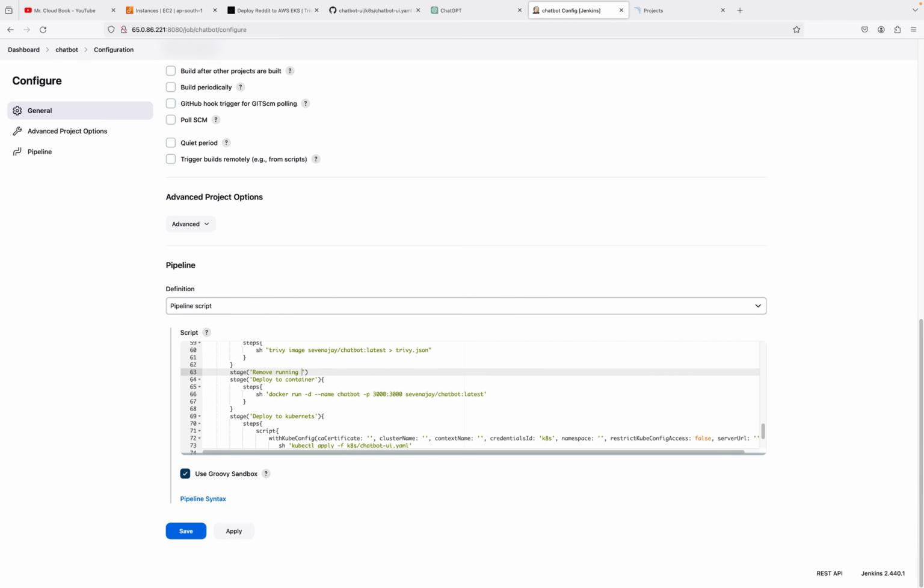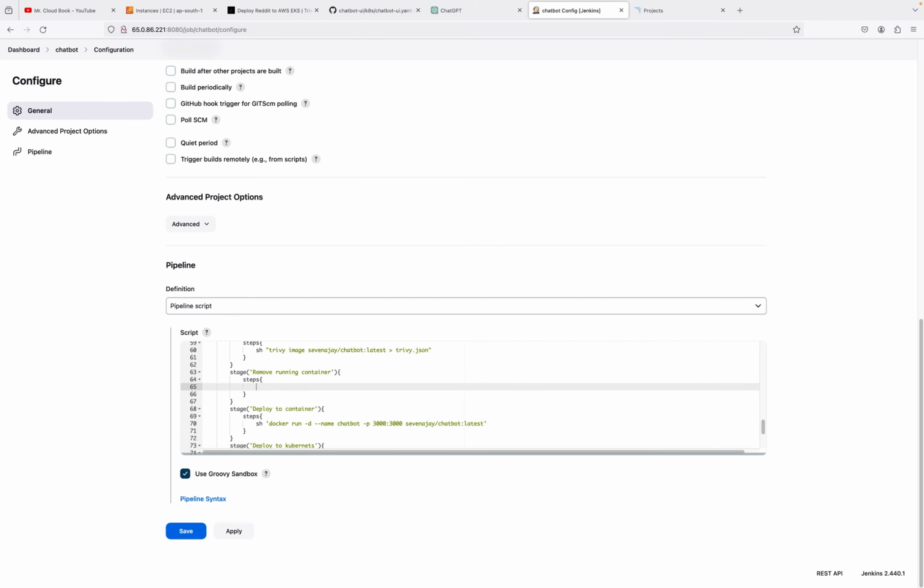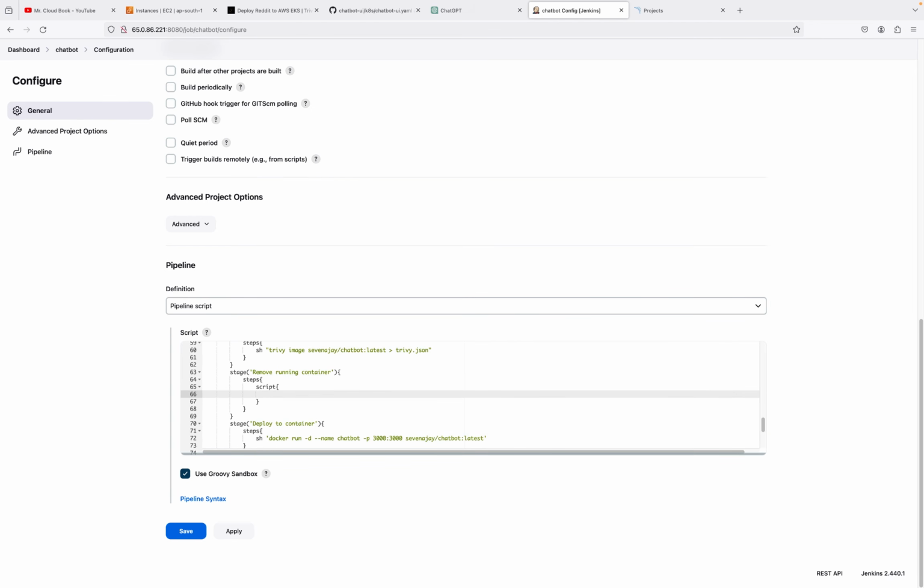Running container. Okay, so this is the new stage. Enter. So in the steps we have to give another one, and under it we have to give a script. Enter, and you have to give sh, single quotes, docker stop chatbot.